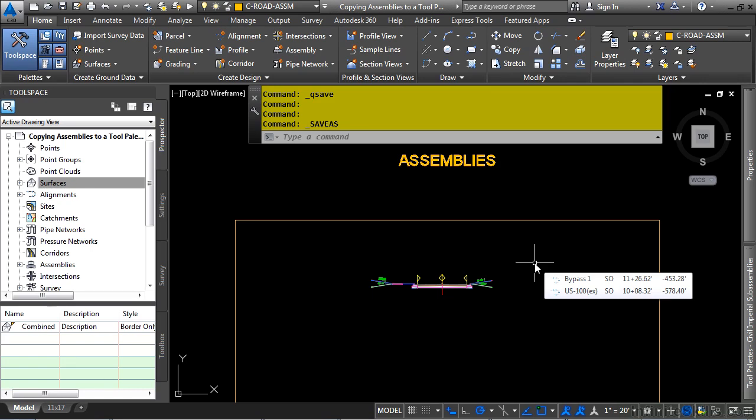In this video, we will discuss copying assemblies to a tool palette. If you'd like to follow along with this video, please open the file copying assemblies to a tool palette.dwg located in the training folder as discussed in the Working with this Dataset video.